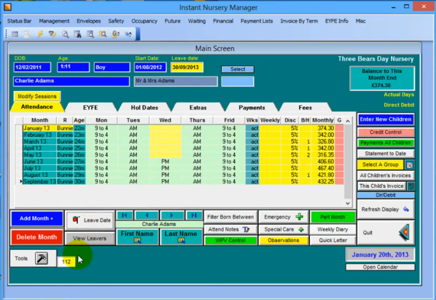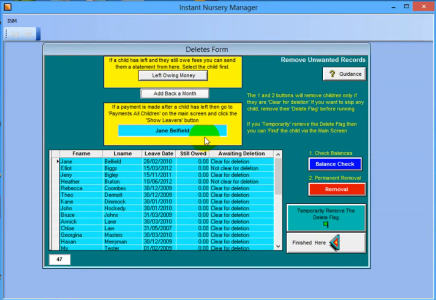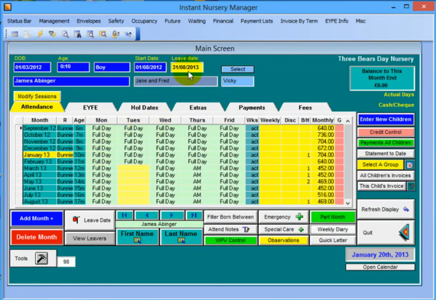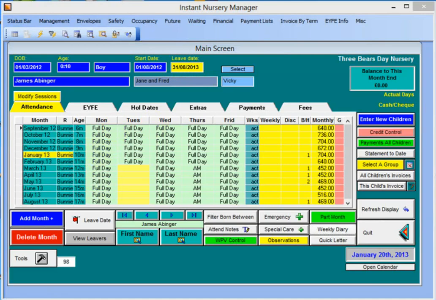Once that leave date has passed, you will simply click on View Leavers, and all the children that have left in the system you would see here, and these are all the children in the system that have got leave dates in the past. So all you have to do is to make sure that you enter the leave date for the children when they're leaving.